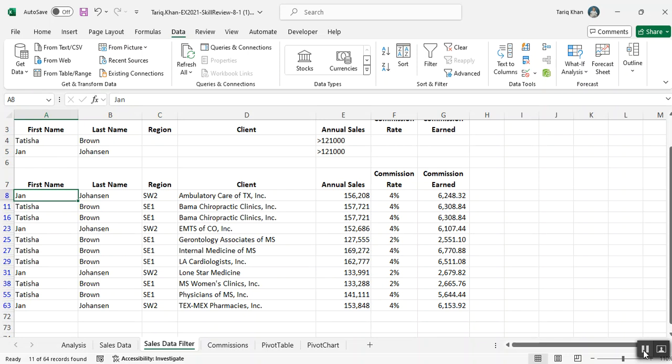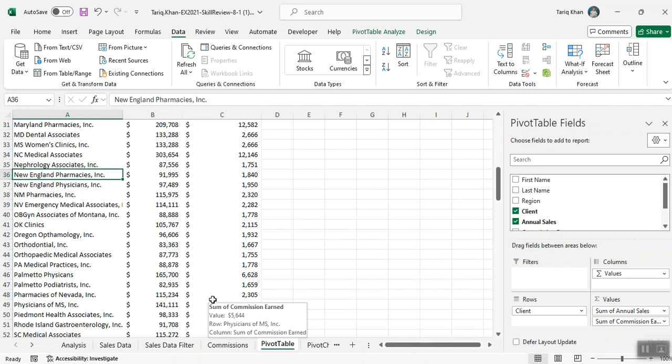Control S, please. Next step is now we have the data for Jan and Titisha. Next step, go to the pivot table worksheet. I'm changing the sheet. Now click somewhere on the pivot table.